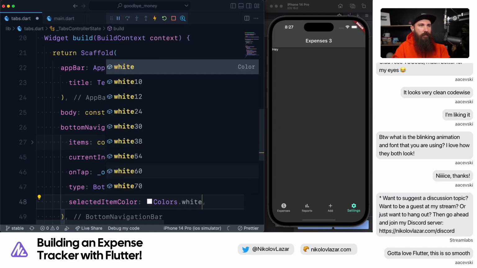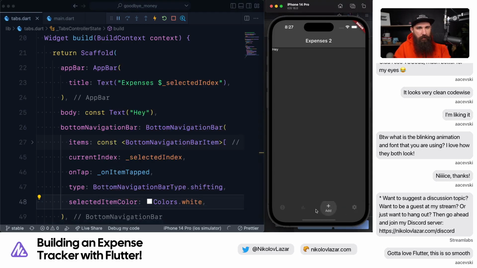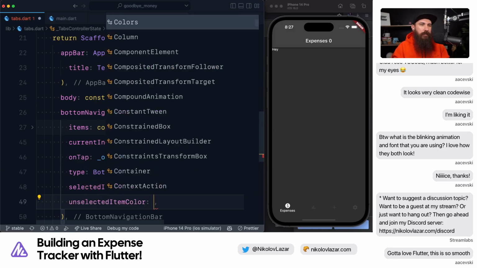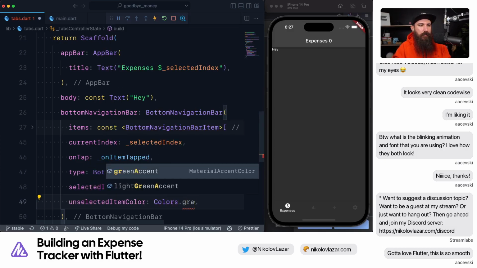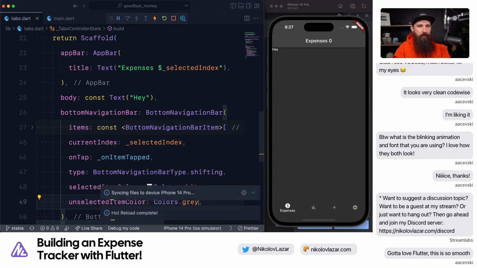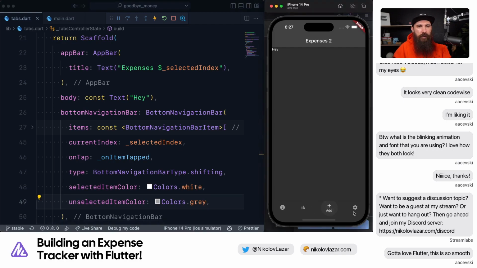Colors dot white. Yeah, you see that? Yeah, there's an item color. Unselected item color. Colors dot gray. That's basically the thing. Okay, okay. Well, all right. Yeah, we actually got it.